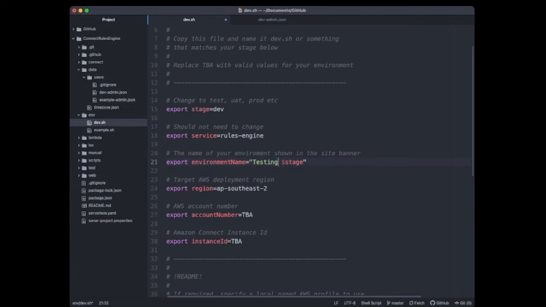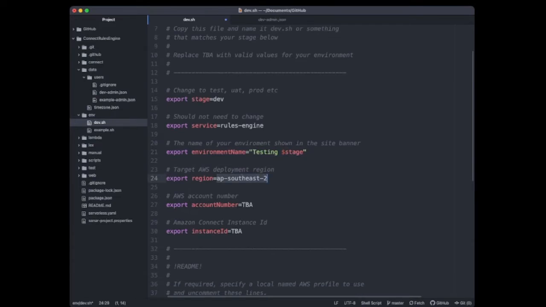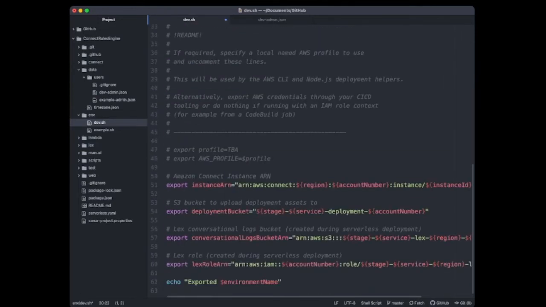Set the region to your AWS region where you're deploying the environment to. Set the account number variable to the account number of your AWS account. The instance ID is the Amazon Connect instance ID, which you want to be linked with the Rules Engine. Make sure you only provide the instance ID and not the complete ARN, as we form the instance ARN later in the script.